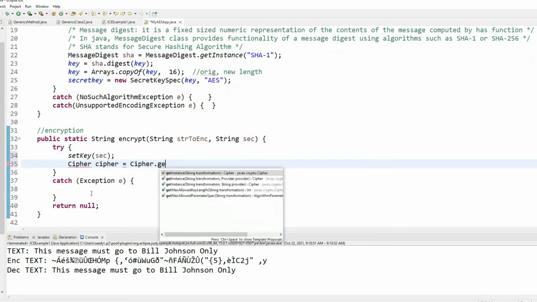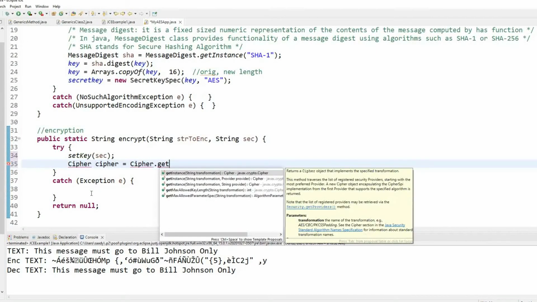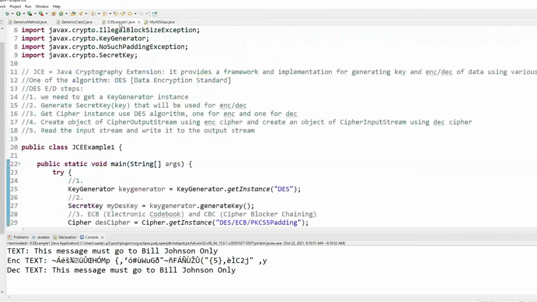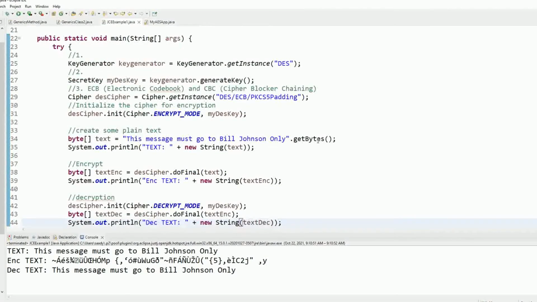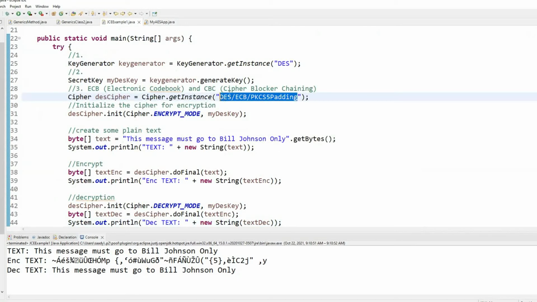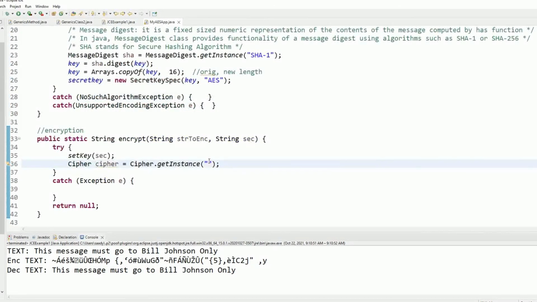If you remember in the previous example, we did something similar, right? Let's go back to it. What did we do? We created our cipher on DES, ECB, PKCS5 padding. So instead of DES, I will now use what? AES. Exactly.